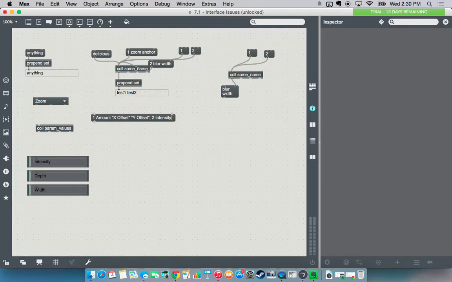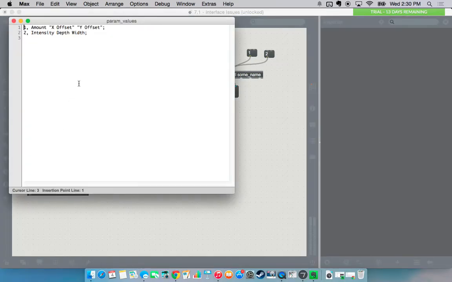Oh, whoops, I don't need a comma again. Intensity, depth, width. And now send that into the call. Whoops. Into the call. There we go. Now double click your call and it should have both of those in its input.